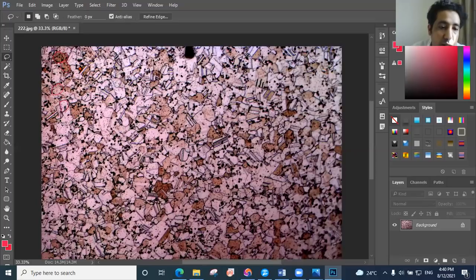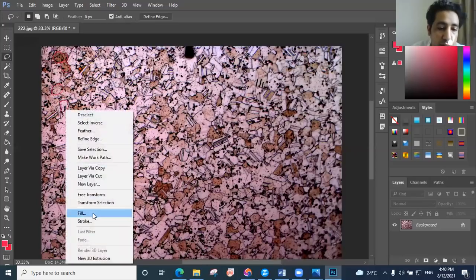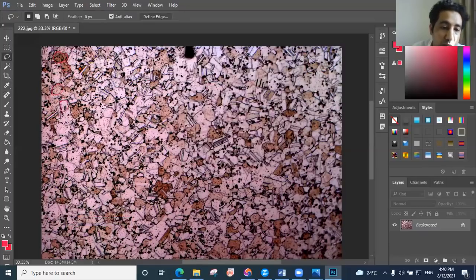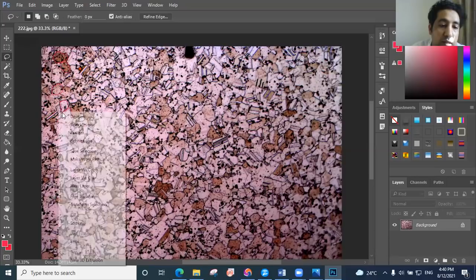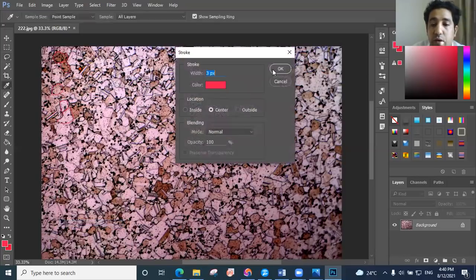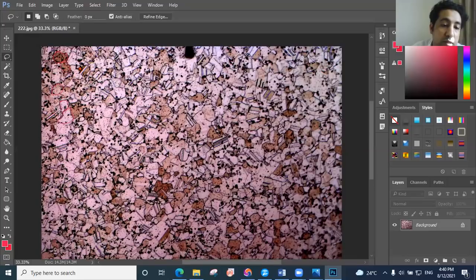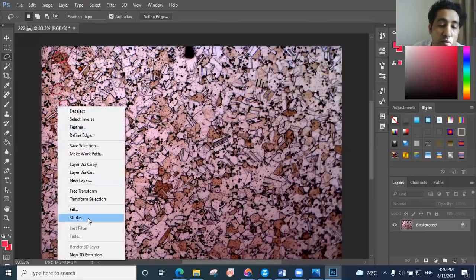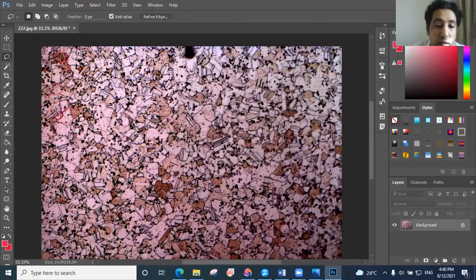Imagine you're doing this calculation. Just go step by step here. Circle every grain on the microstructure, and then do the same step here. Right click, stroke, then OK.